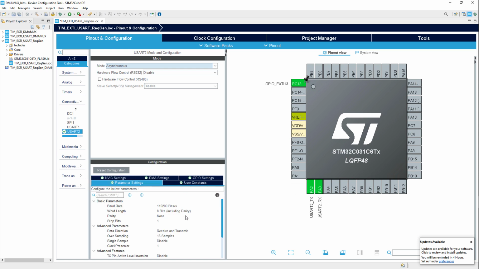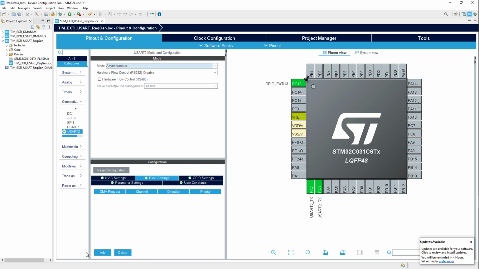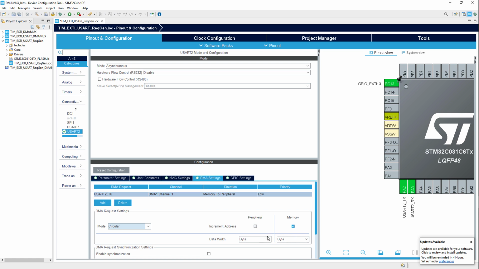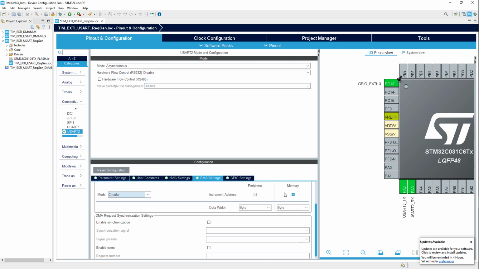Within parameter settings, we will keep the default ones, so baud rate 115,200 bits per second, 8-bit data, no parity, and 1 stop bit. The only thing which needs to be done here is a DMA configuration, so I would just add USART2 TX, because we need to send some data over USART 2 in circular mode from memory to peripheral, byte in peripheral and the memory side of the communication, and incrementation on memory side.